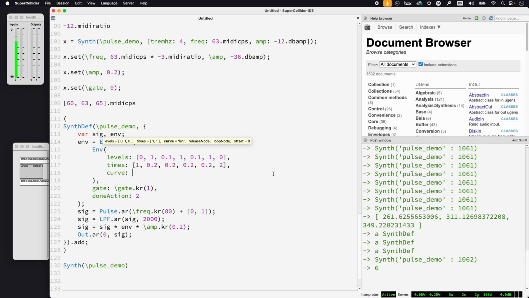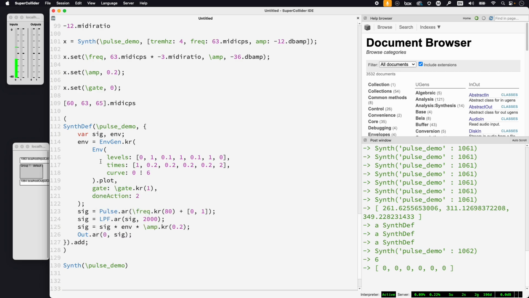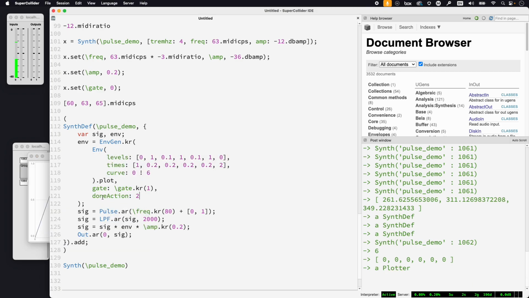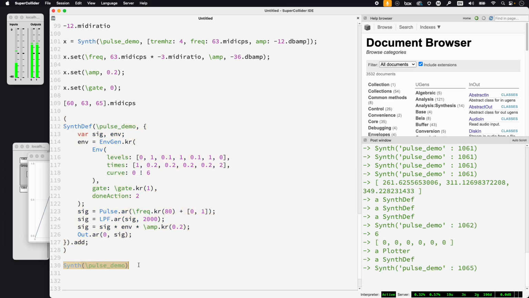And then the curves, I'm just going to keep them linear for now. So I'm just going to set all the segments to be linear. And this looks like this. Okay, fun little envelope. And sounds like this.